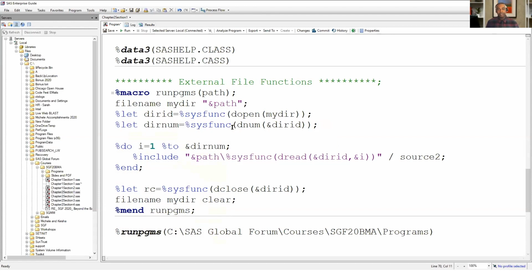Dir num, I'm using sysfunc to invoke the dnum on that directory ID. That will tell me how many members I have. Then in the do loop, I'm incrementally moving from one to the next. %do I equals 1, %to however many members I have in that directory. And I'm doing a %include. Some of you may have used a %include, but basically you point to a SAS program. Source 2 will show you what the code looks like.